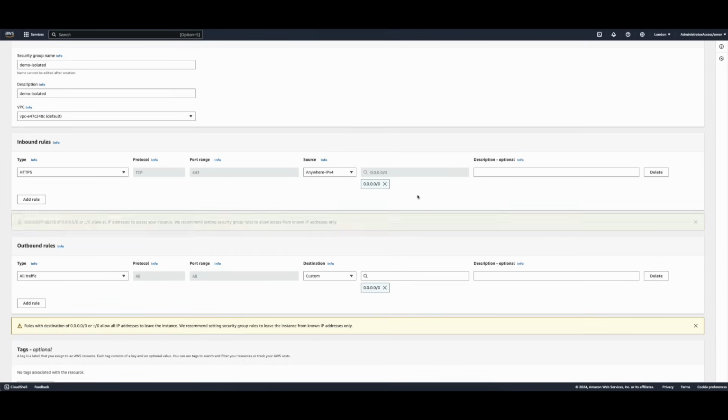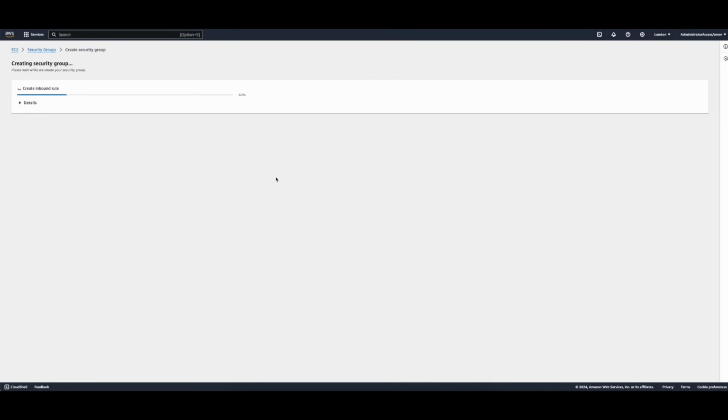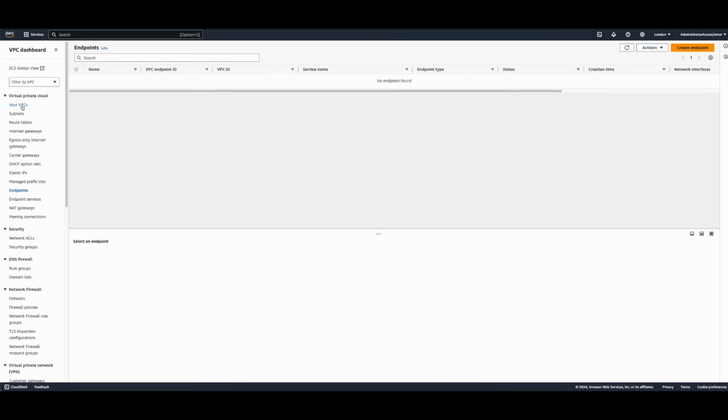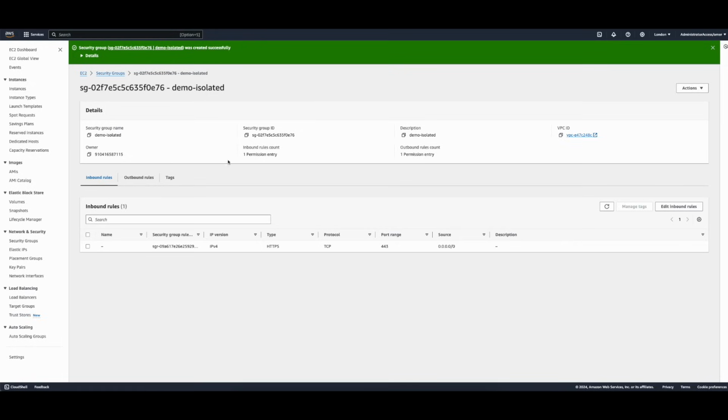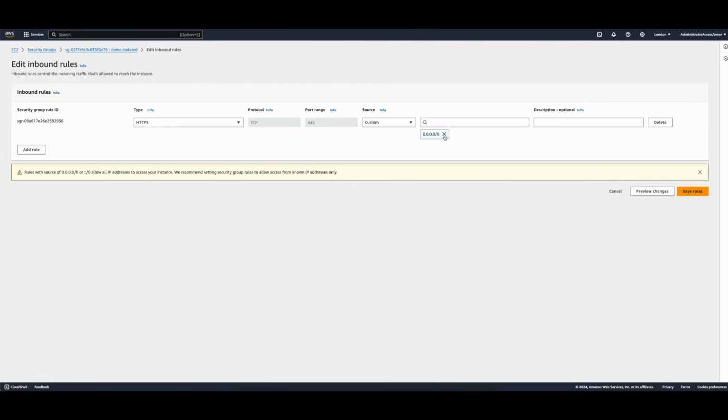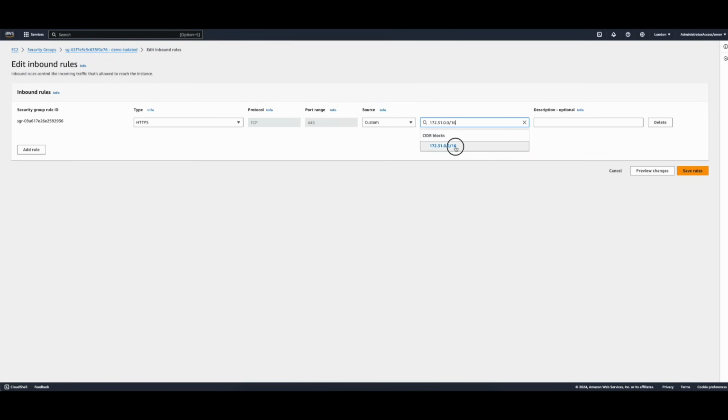I don't remember the CIDR. Let's edit it in just a second. So it's 172.31. Let's go back, edit inbound rule, and allow HTTPS to the CIDR block.